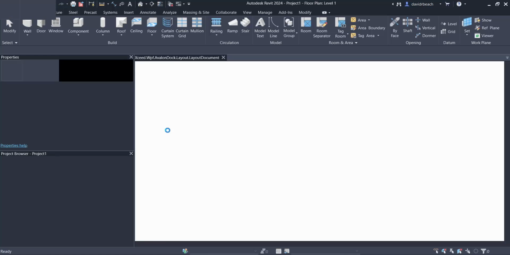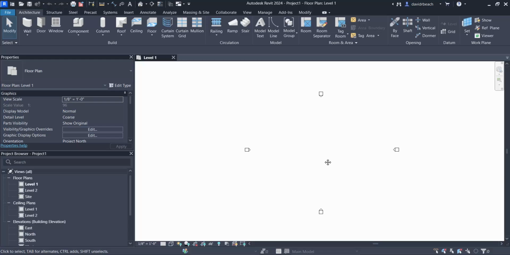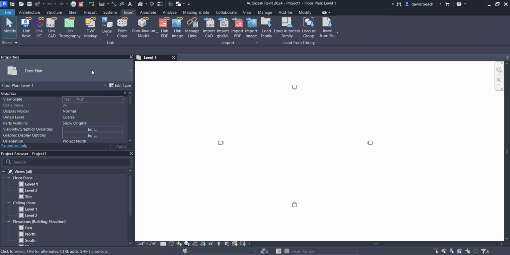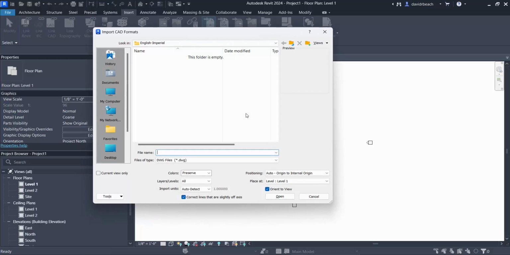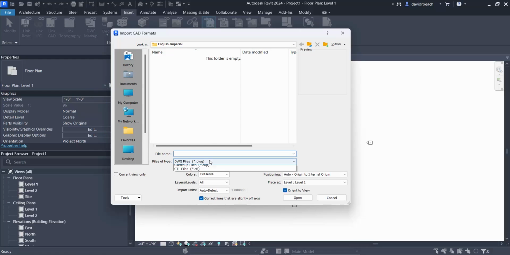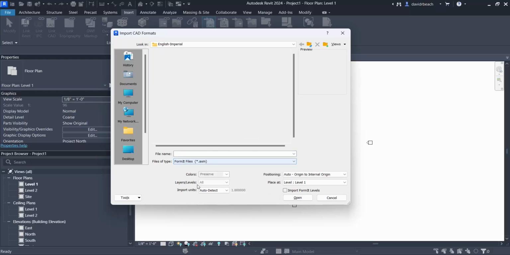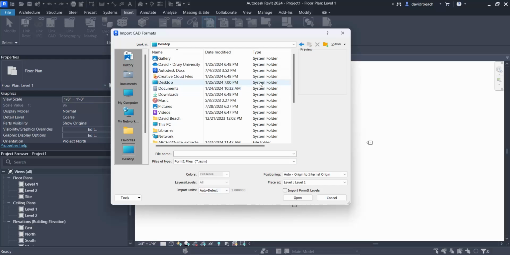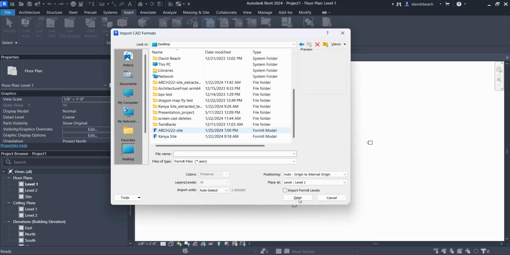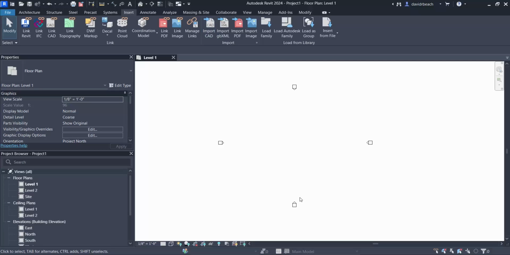So we are going to be inserting something new. So again, reference the ribbon. If we're importing, inserting, there's a button for that. We are importing computer-aided design, so we're importing CAD, and we are importing a FormIt file. So find that on your list, .axm. So let's go to the desktop where I saved that, Arc222 site, and open.